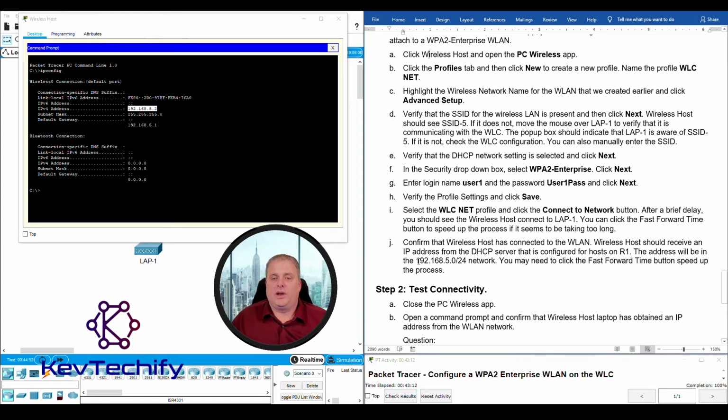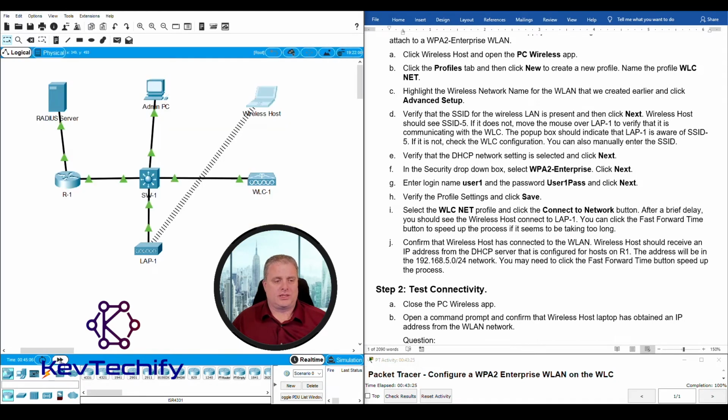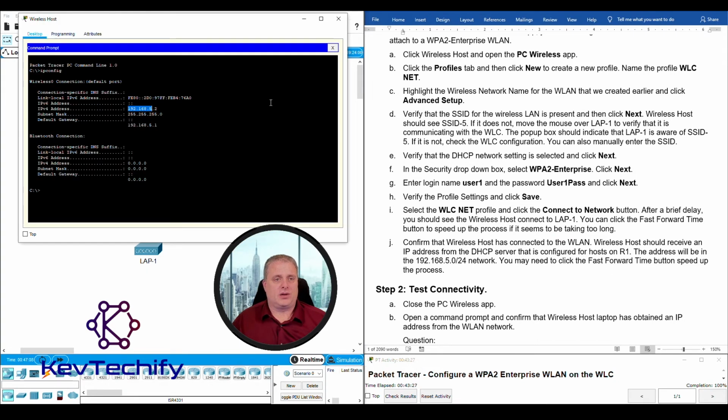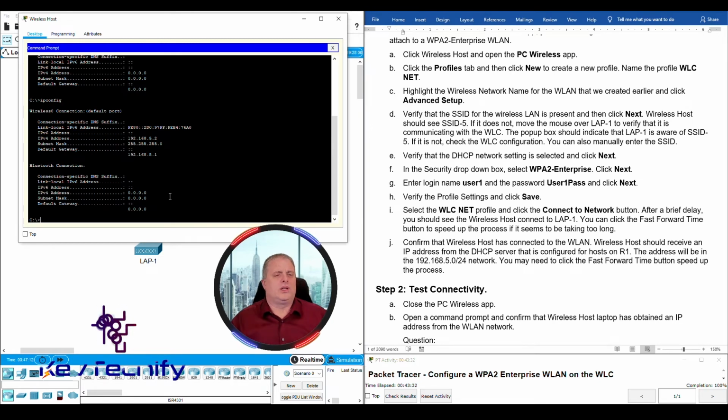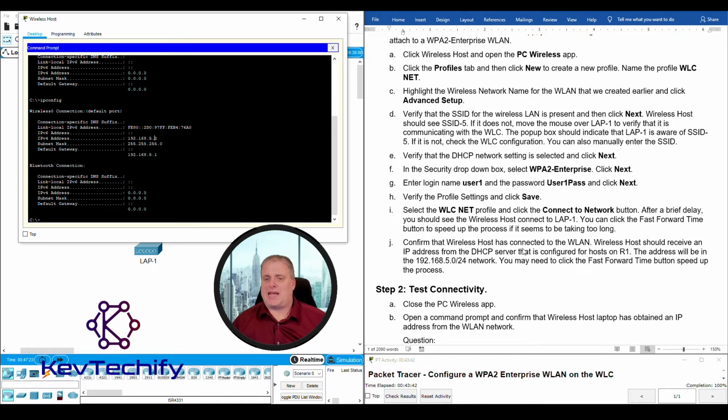The address will be in the 192.168.5.0/24 network. That's what we have right here. First 3 octets are the same. If you don't have that, go ahead and click the fast forward button. It's this button. Click it several times. Go back to your host. Type in the ipconfig command again, all one word, all lowercase. Should be getting an IP address here, 192.168.5, probably .2. You may get a .3 or .4 depending upon what's happening.